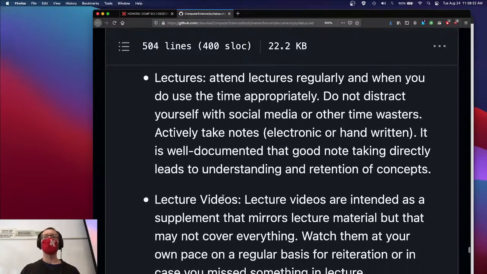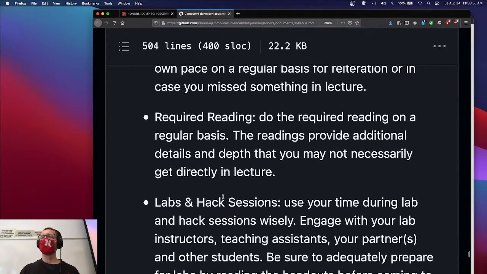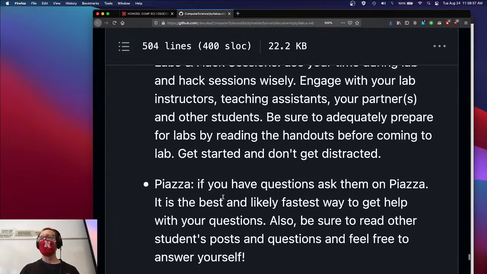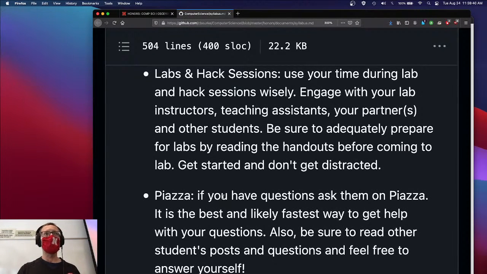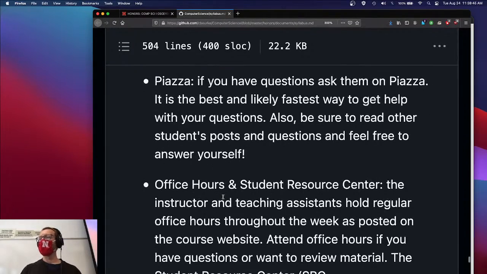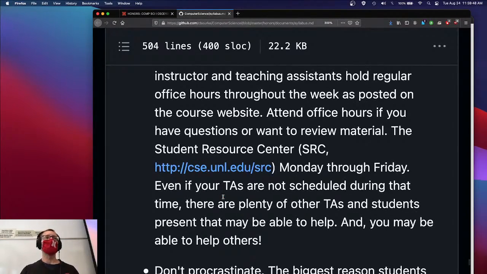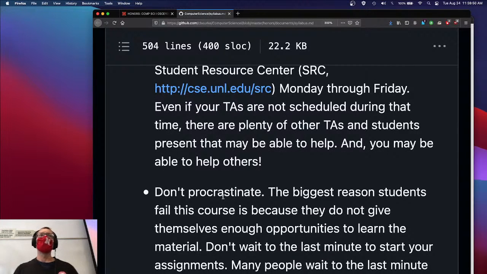Again, getting help: lectures, lecture videos, the required reading or the suggested reading, labs and hacks where you actually get some hands-on experience with the actual coding, Piazza, office hours, etc. Right? Don't procrastinate, right? You'll find that this stuff is challenging. It's not trivial at all. I wouldn't say that it's super hard if you prepare yourself correctly by going through the material, but it is challenging. Right? It's non-trivial. You probably won't be able to wait till the last possible hour to get started.